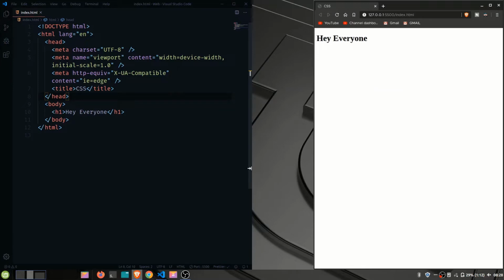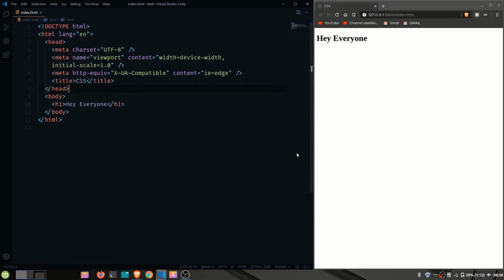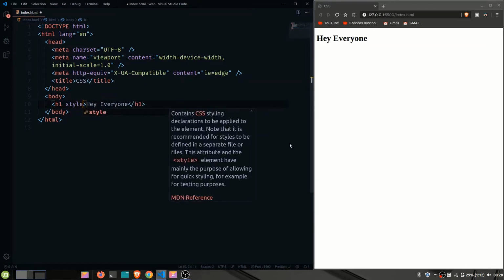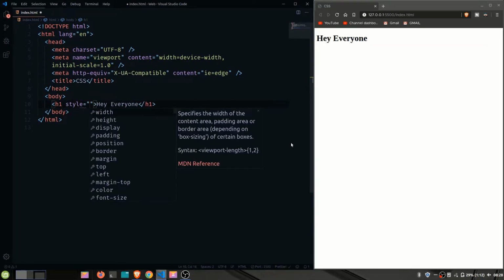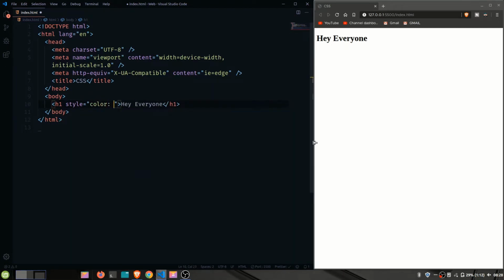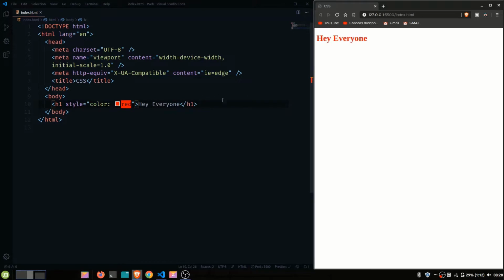Now we have seen in the previous video that if we want this text to be red in color, we just go inside of the h1 and add the style attribute, and then we say color, and then red. Okay, and then we save it, we get this color.